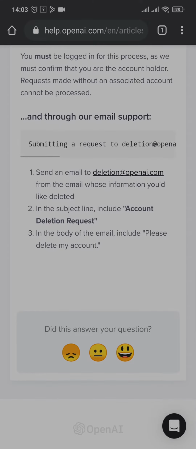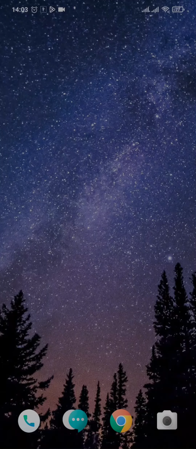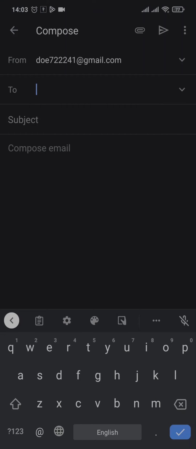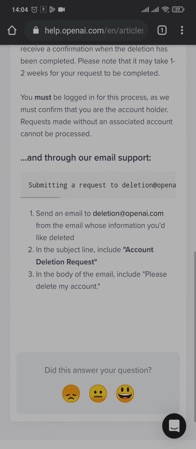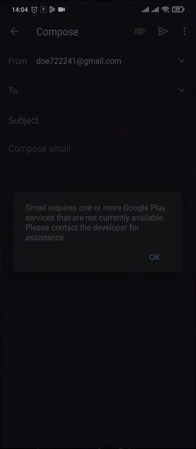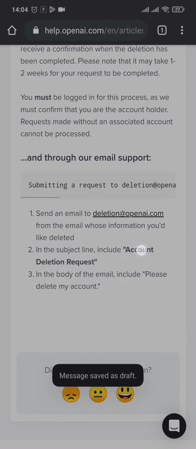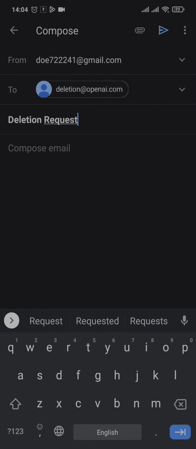There are 3 steps to this. You just send an email to this email address. In the subject, you add an account deletion request, and in the body, you type in "please delete my account." So open up your emails and then create a new mail, and I'll just copy in the email address, copy in the subject, paste it in as well, and then lastly the body.